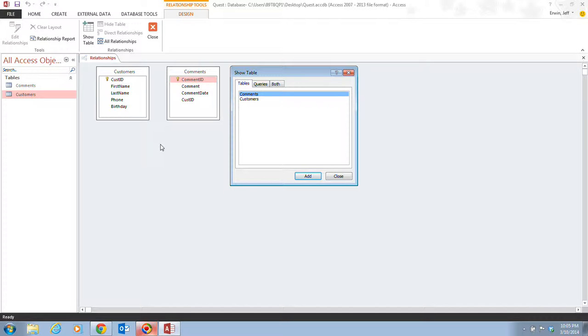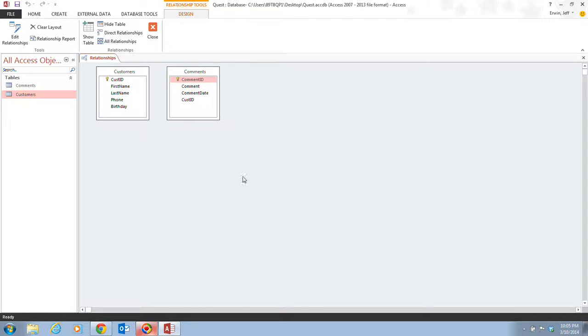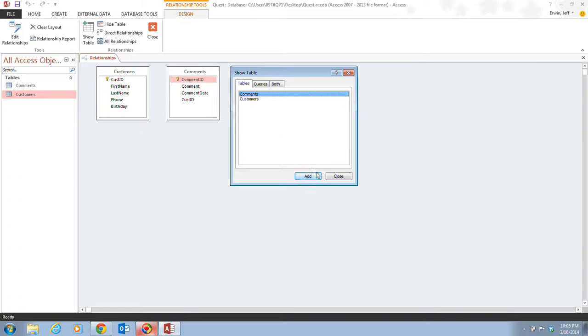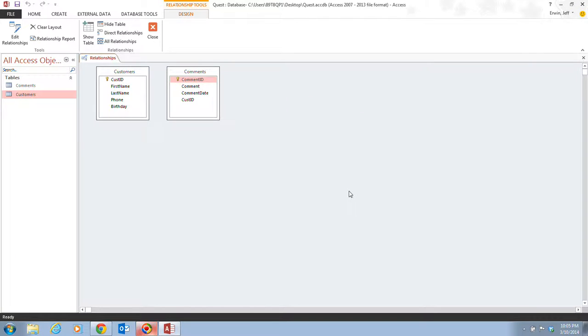Of course, if the Show Table dialog box didn't open up automatically, you can always click on this Show Table button, which is in the Relationships group on this Design tab, and that little box will pop back open for you. Once you have both of these tables on there, you can click on Close, and we can take a look now at step 3.